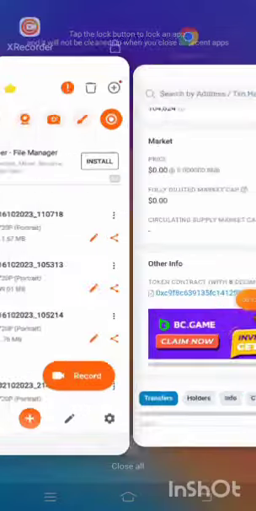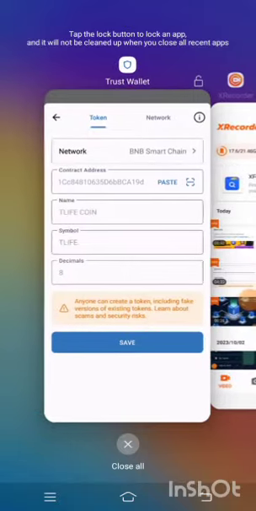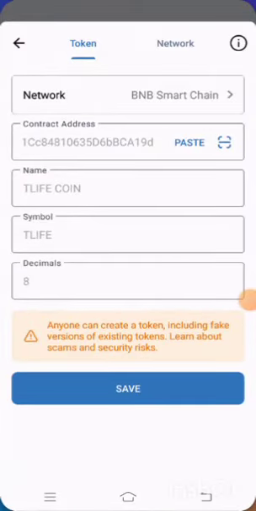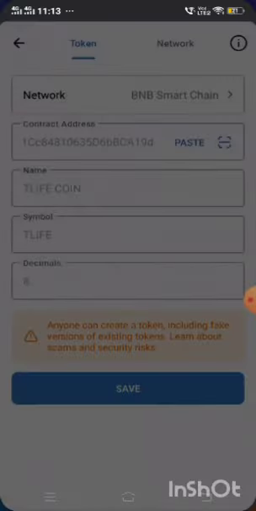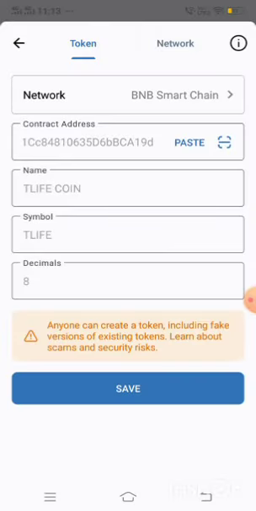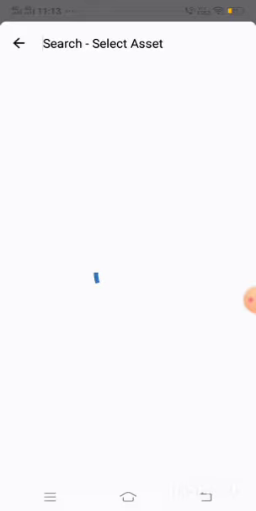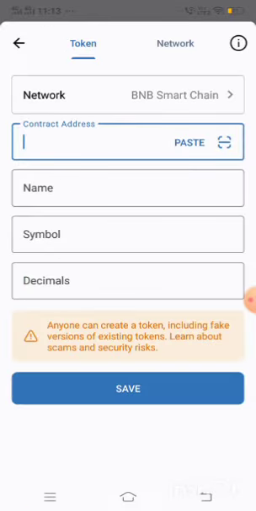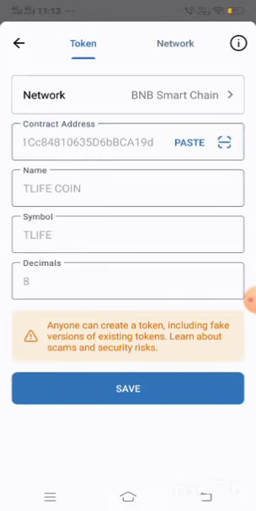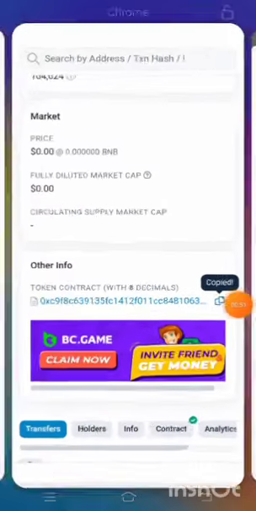Now you need to come back to the Trust Wallet. This is your Trust Wallet, and you need to paste this over here. First make sure that you're changing the network. Network should be BNB Smart Chain, which means Binance Smart Chain. Now you need to paste it, and this address has been pasted. Now it's showing each and every detail of this coin: T-Life coin, symbol T-Life, and decimals, it's showing 8. You can see the decimal over here, and this is with 8 decimals.